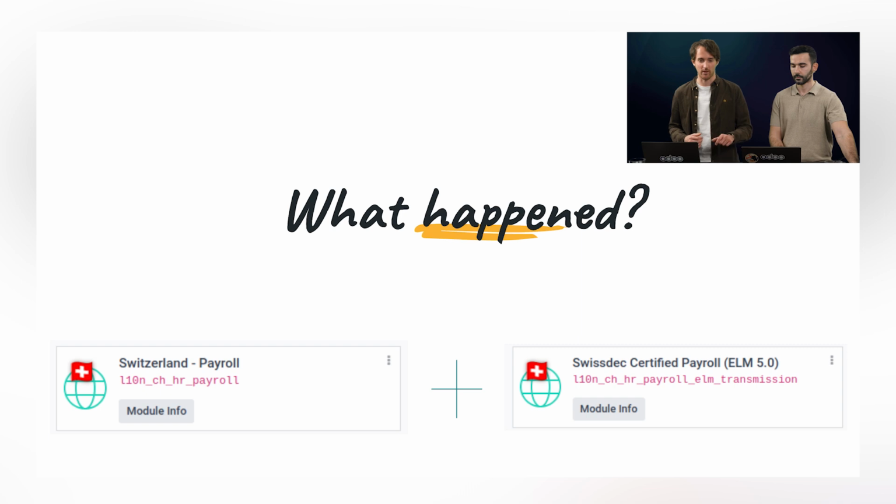What happened is that you now have a newly available module that you can install directly in your Odoo database, called the SwissDeck Certified Payroll ELM 5.0. If you already had the first localization that was available, you can simply add the ELM one to your database. If you do not use any of them for now, you can simply install the ELM one and everything will be installed accordingly.